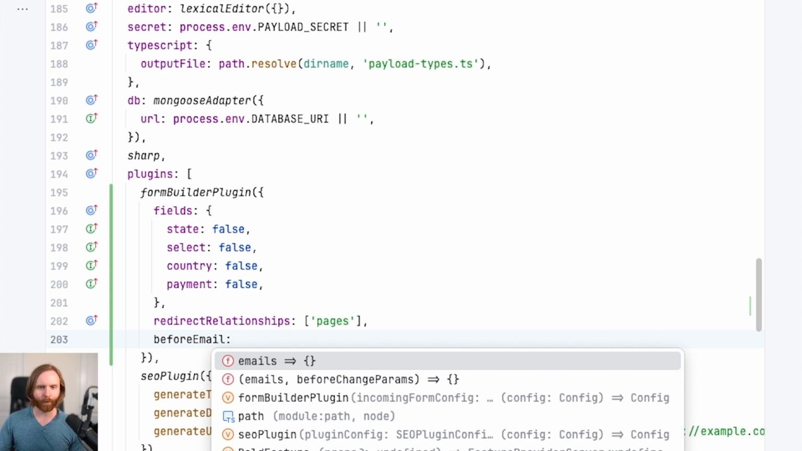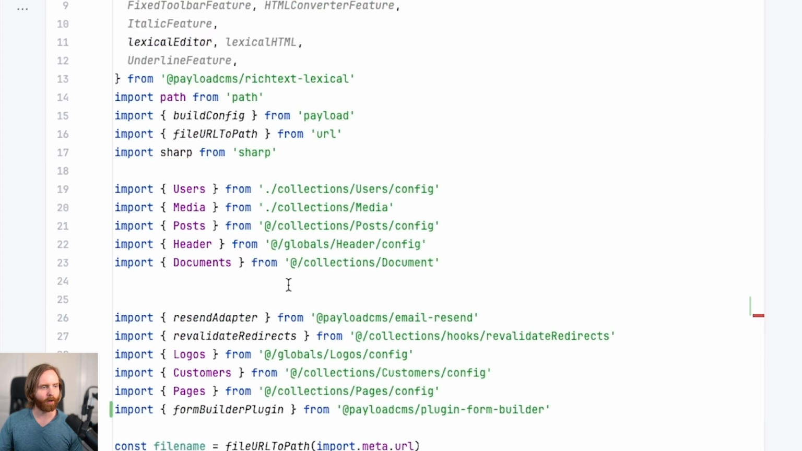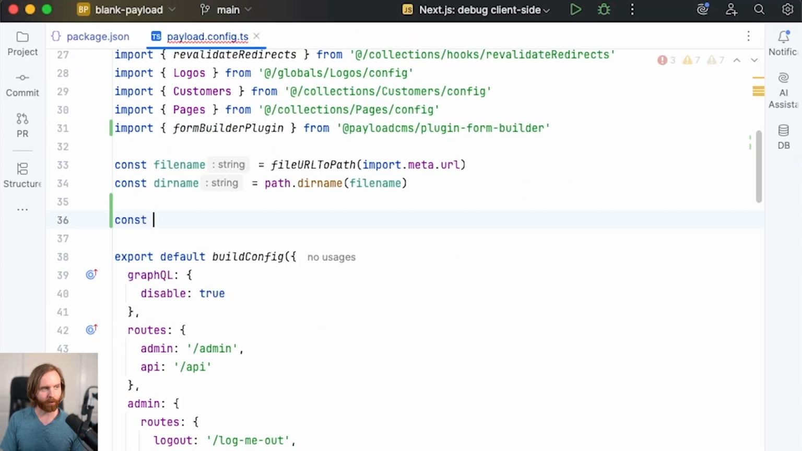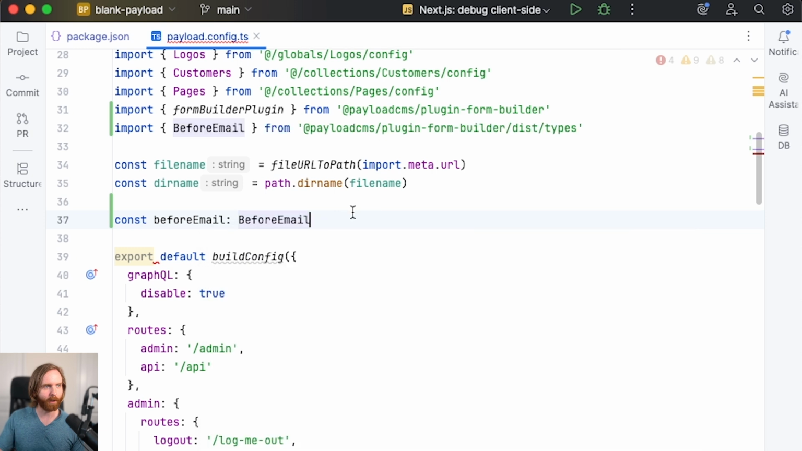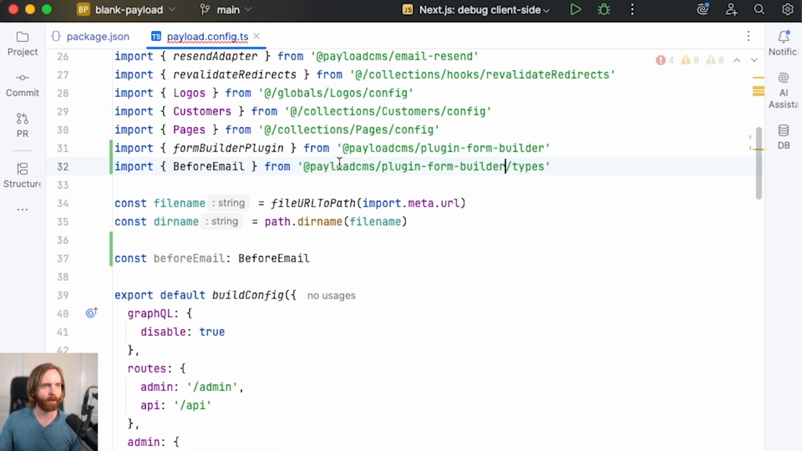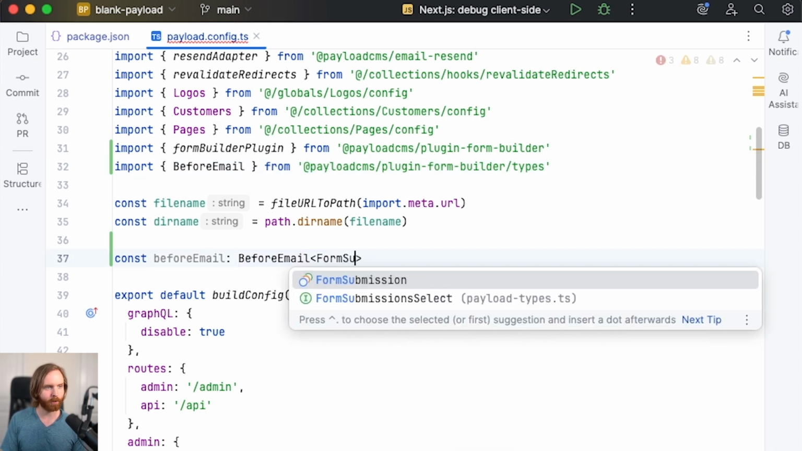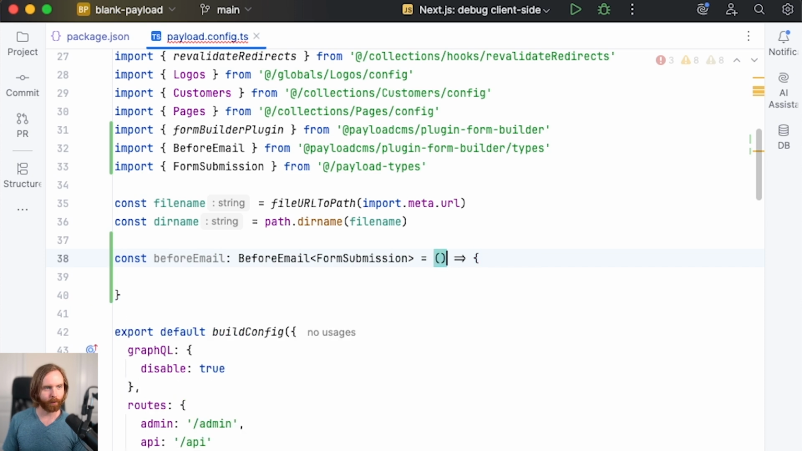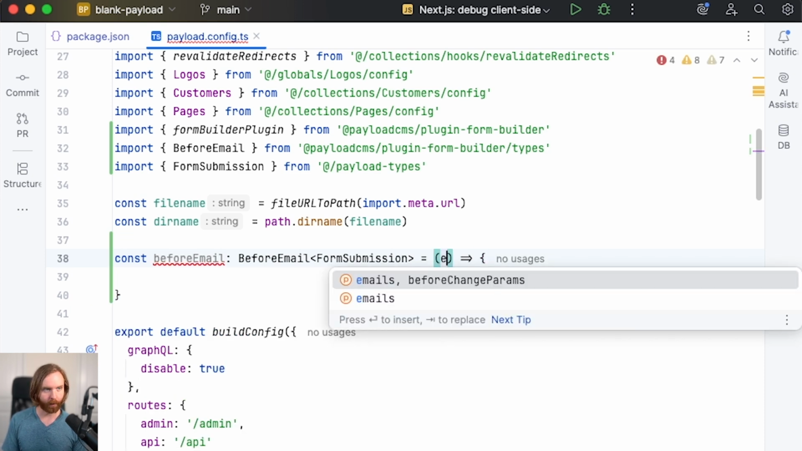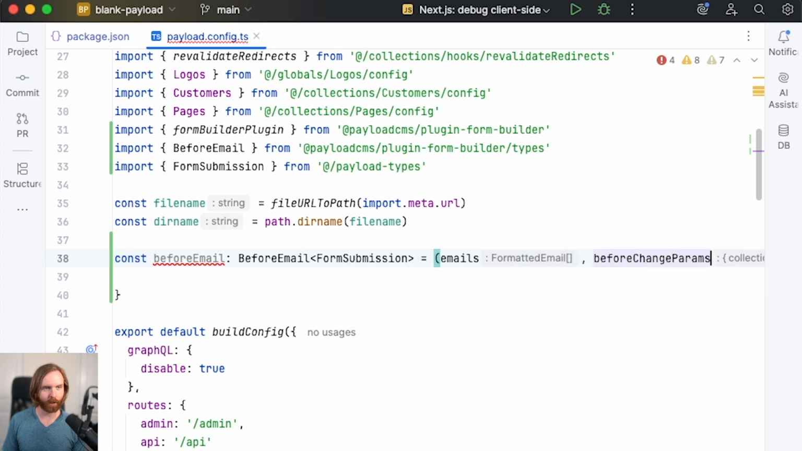To get the most out of this, we're going to create a constant up above our build config, and we're going to call this constant beforeEmail. We'll need to pull in two types. The first one is the BeforeEmail type, which will come from our Payload CMS plugin form builder types, as well as our FormSubmission type from payload types. We can then set this equal to an arrow function. For the props, we will include our emails and our before change params.